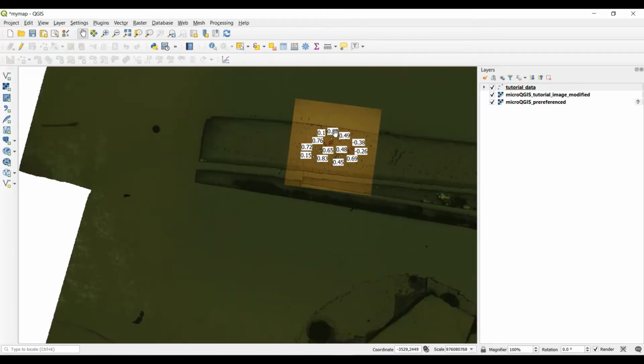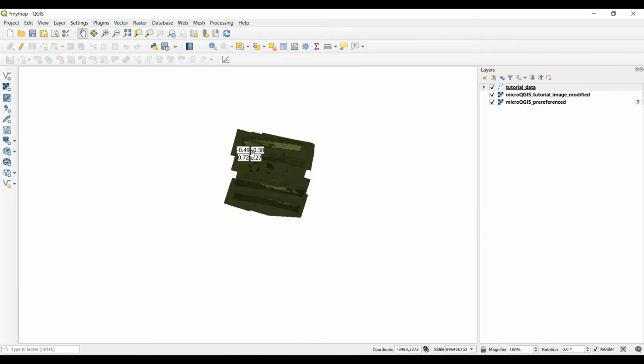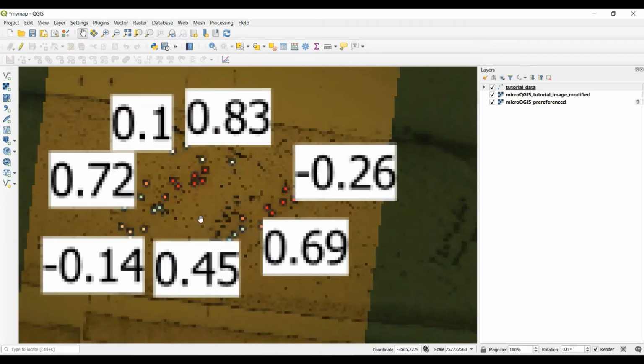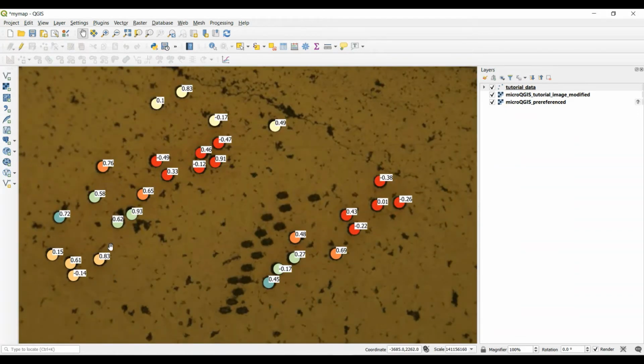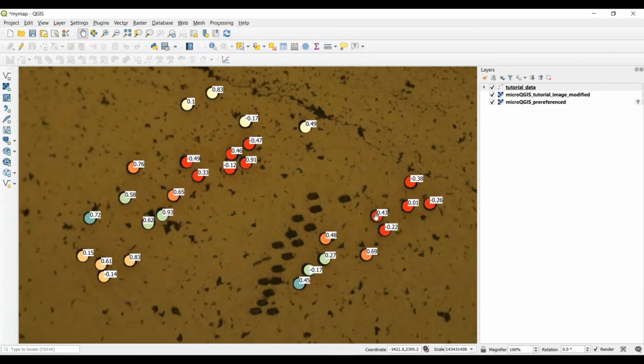So we have a couple of images here. One is this small yellow area and one is this big green area. And then we have this shapefile data set that has the .shp extension and is called tutorial data. And in the last video, you may have moved these points so that their x and y coordinates reflect the x and y coordinates of the analyses that were made in the image.